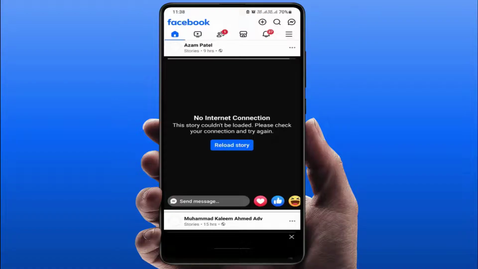Sometimes if the Facebook server is down, you can automatically get this type of irritating error on your app. So wait for a few minutes and try to view the Facebook story again after a few minutes. Hopefully this will help you fix your problem.